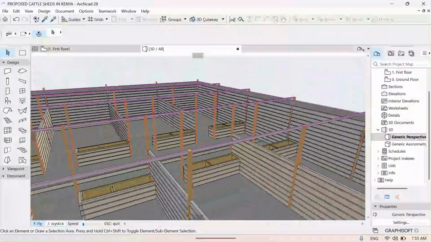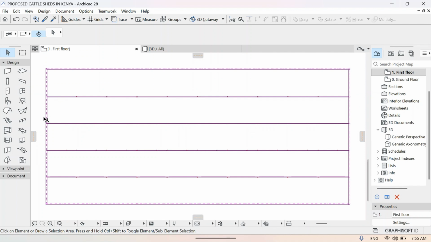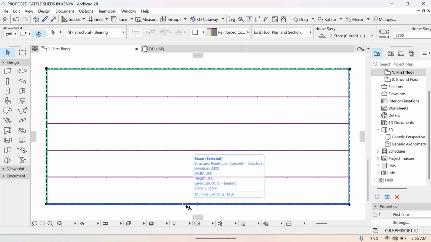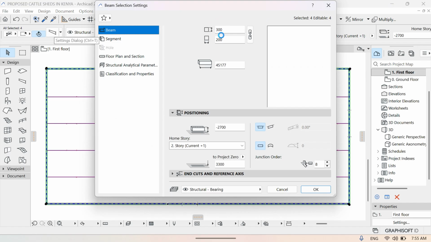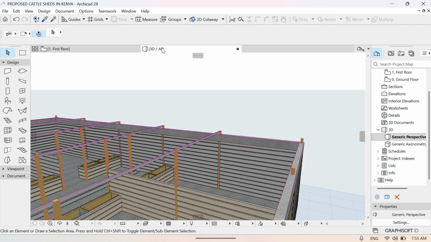I also want to raise the height of our ring beam to about 400 instead of the 300 we just enacted. So tap that, go to the settings. Let's push it to 400. Tap OK. That should assist in height control. There we go.